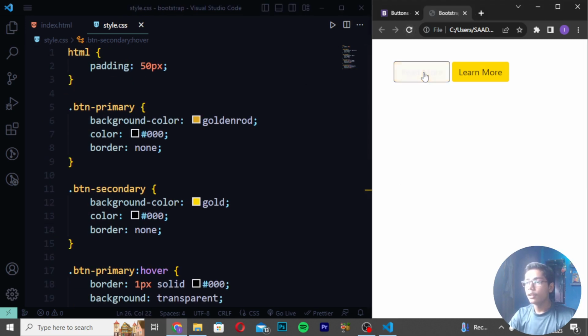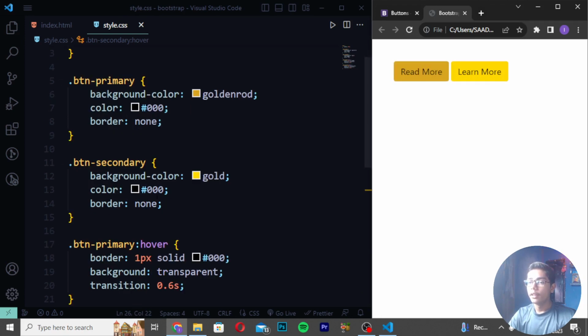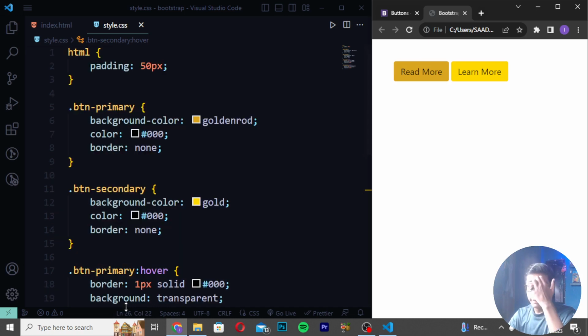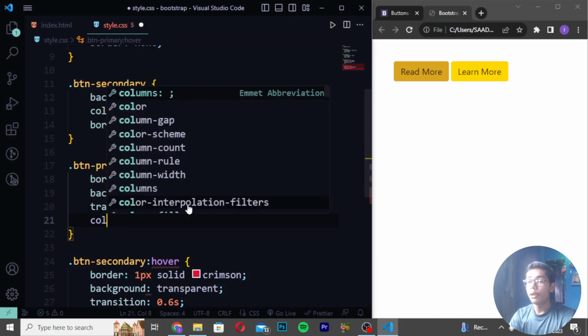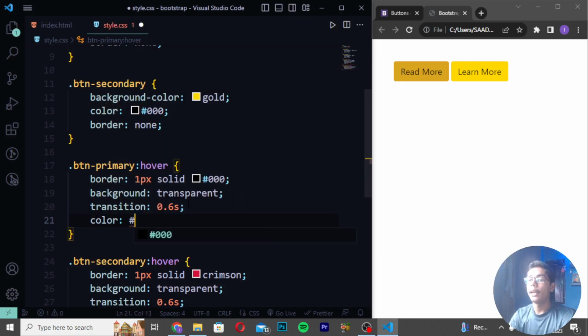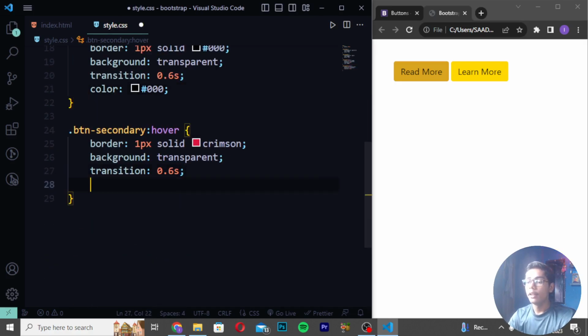Reload, and if I hover on this, you can see we are getting a beautiful hover effect, but we are not getting our text here. Text is not showing. So for getting the text, we have to do one thing. I will move on to this primary button here, and I will write the color as black. So I will write the text color black. Here as well I will do the same thing, text color black.